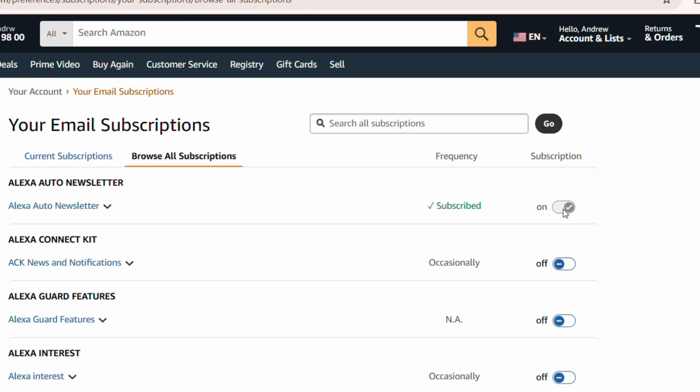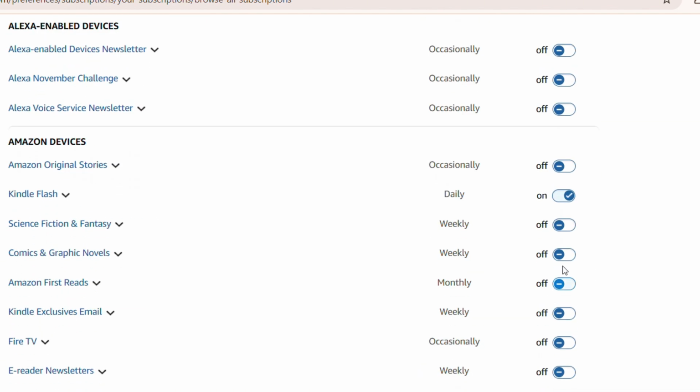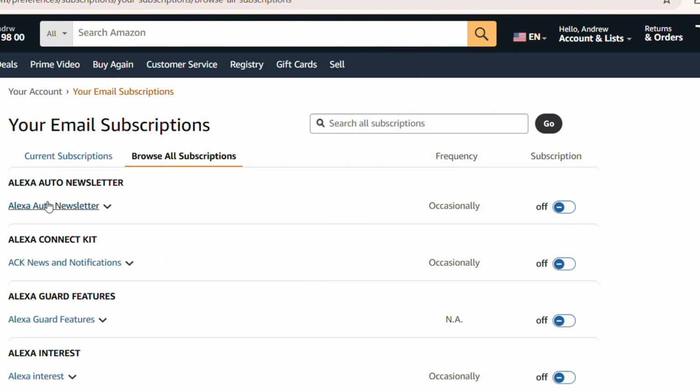So anything you want to subscribe to, you can easily go ahead and turn on or off these ones, right? You can simply toggle them on and you can toggle them off for the ones that you don't want by simply doing that. So you have a whole list. Come here guys, you can check it out. You can check out Alexa Auto newsletter.